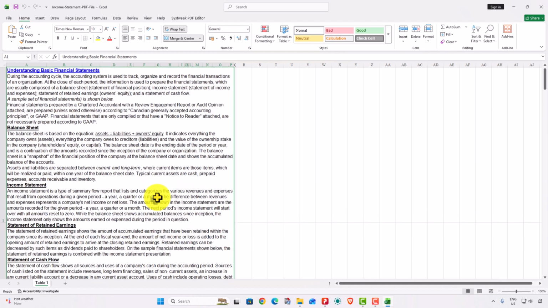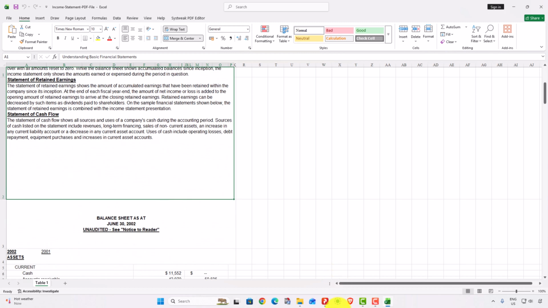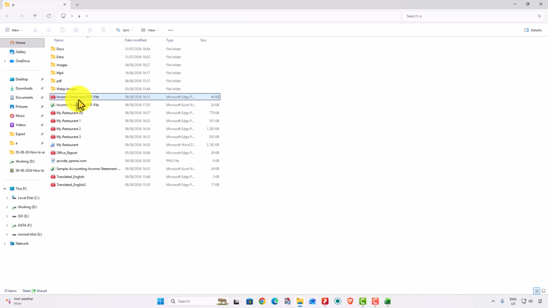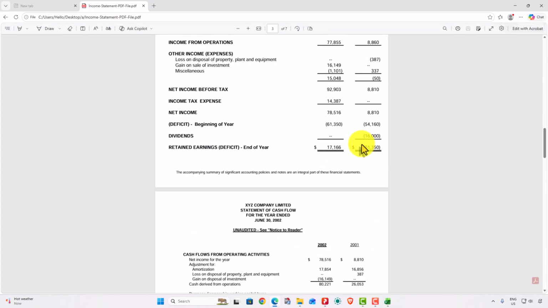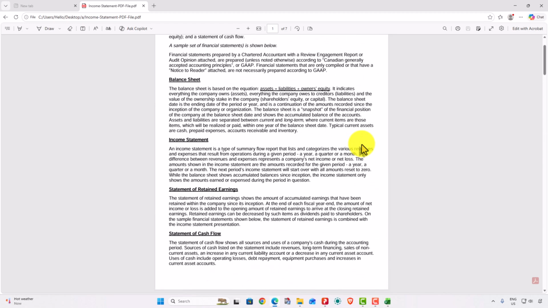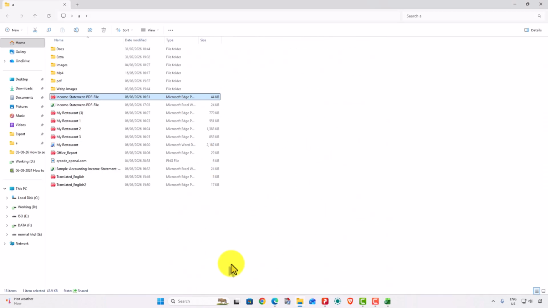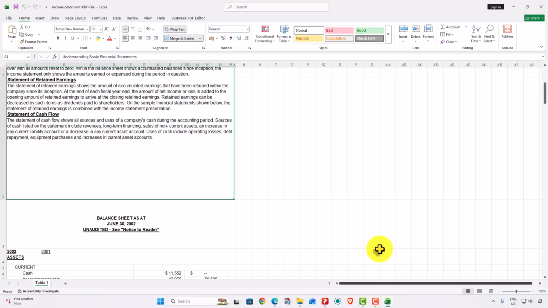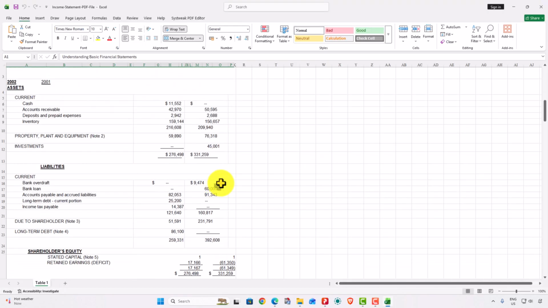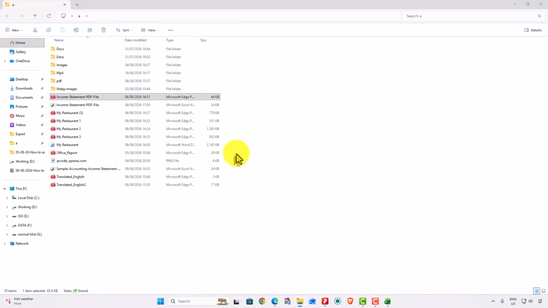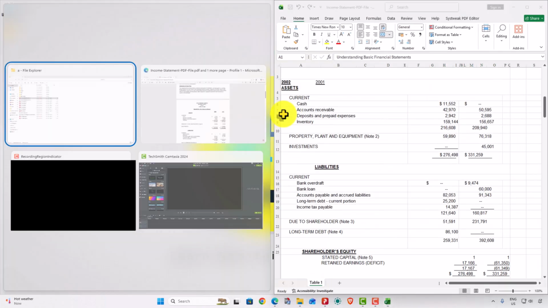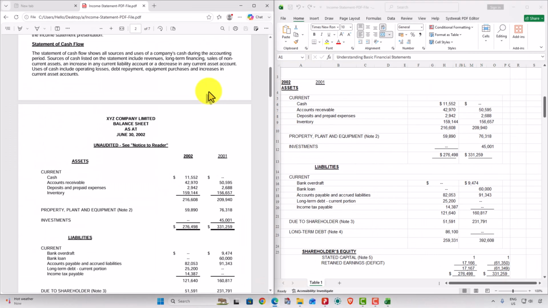So friend, you can see that here we are going to compare things. So this is my PDF file. Okay, and here this is Excel. So friend, you can see that all the amounts and everything, we are going to first compare it. So here we are going to split the screen so we get the perfect idea about it.